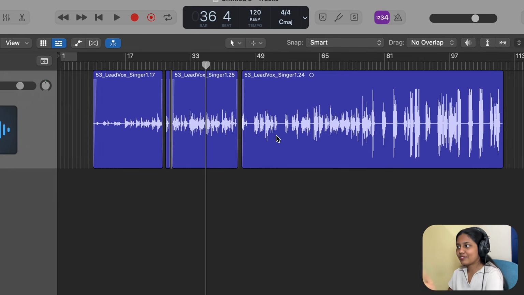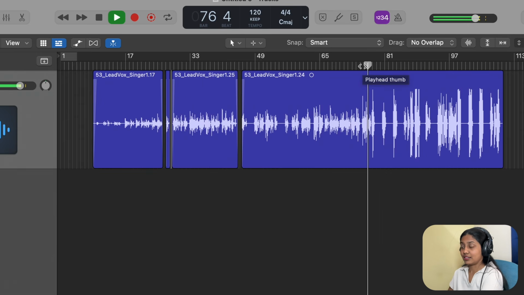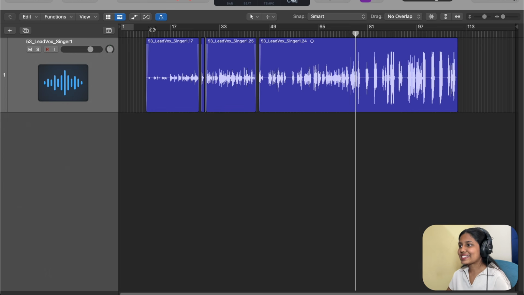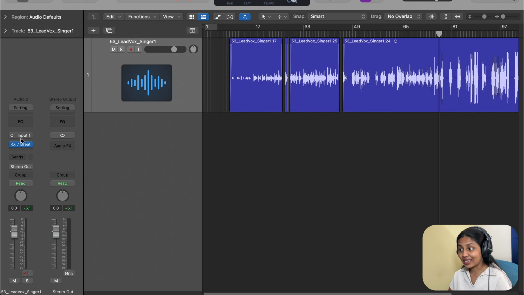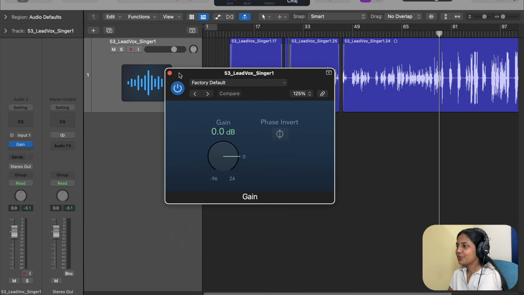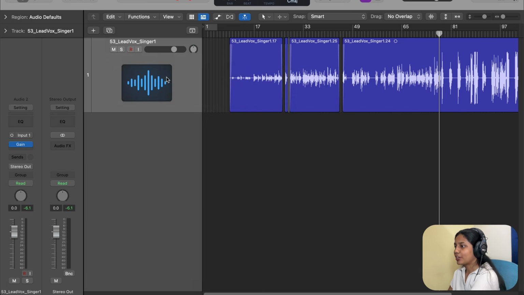Clearly, in the waveform itself, it looks like certain parts are very low, while some are really high, right? I know it's going to go loud. So what do I do in these cases? I put a gain plugin. I'm going to add Utility Gain Mono, and I am going to automate it.